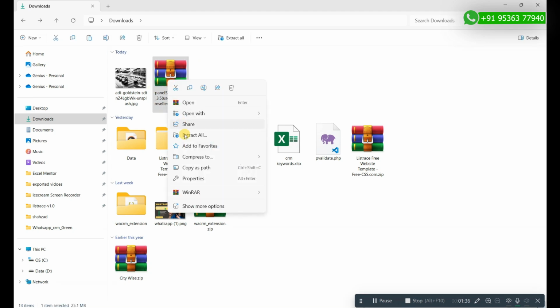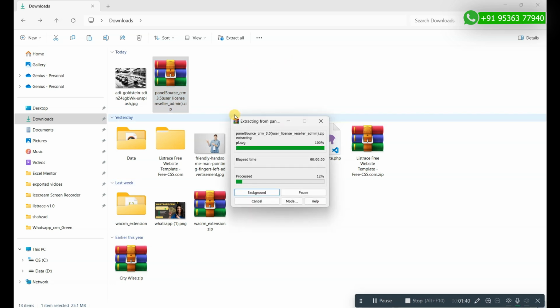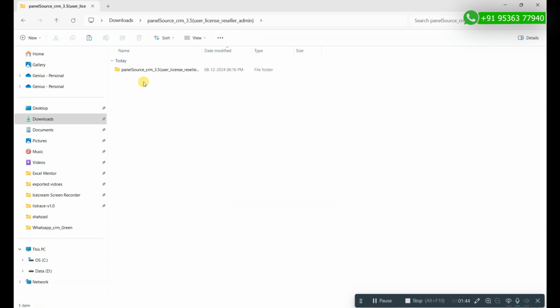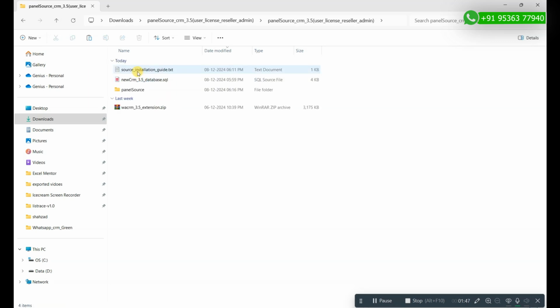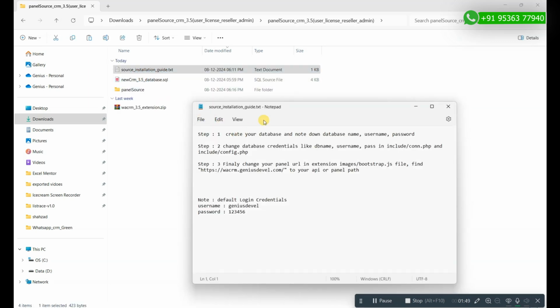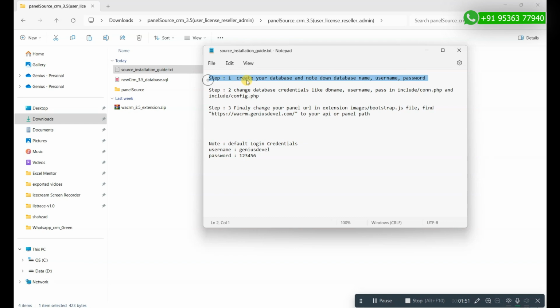right click the zip file and extract the files. I have extracted the file and I am extracting it again. You can check here the first file is the source installation setup. It also explains step 1: create the database, note down the name, username and password of the database, and change the database credentials like database name, username and password. Include con and config. Two files are here, con and config.